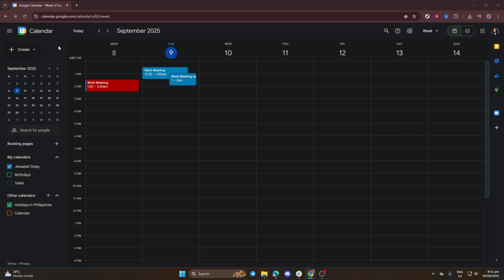Let's begin with opening Google Calendar. Head over to your preferred web browser and type in the URL for Google Calendar. If you're not already signed in, you'll need to enter your Google account credentials to proceed. Once logged in, you should see your main calendar interface where you'll find all your scheduled events and appointments laid out.